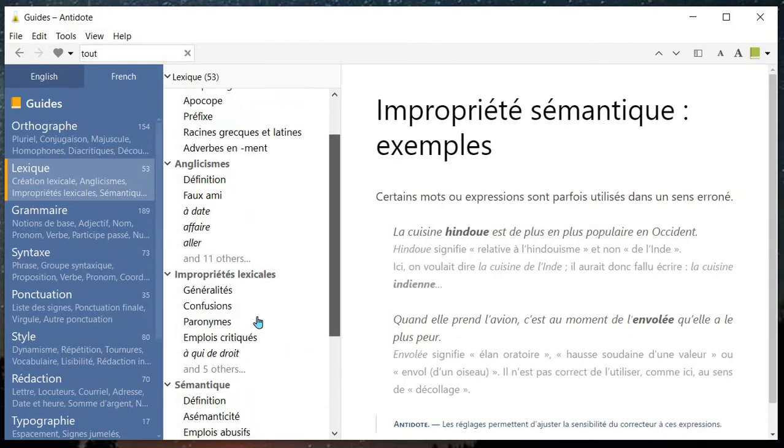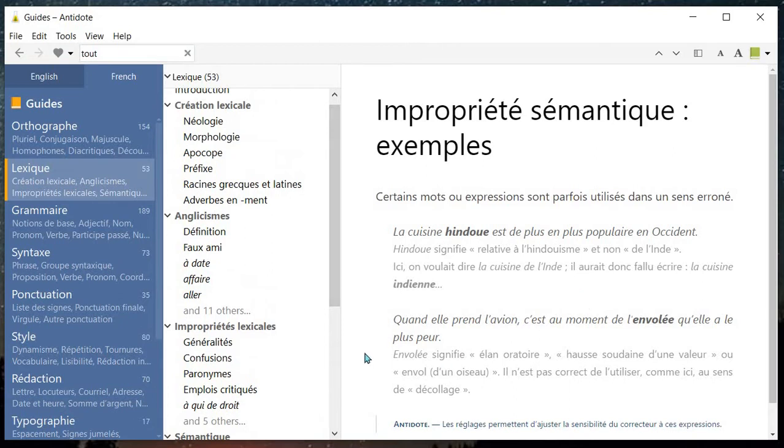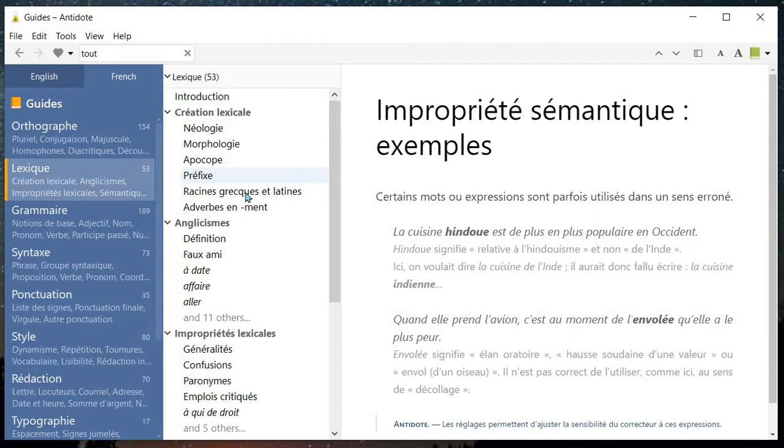So I encourage you to flip from French to English at times when you do your own reading of Antidote. However, sometimes it doesn't necessarily have the same equivalent. It will bring you into a different tab, but that's okay. It still has somewhat the same information.